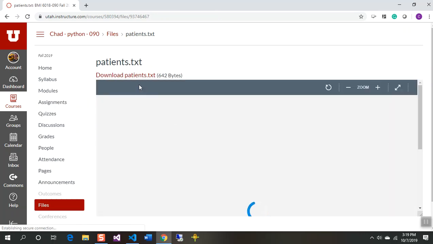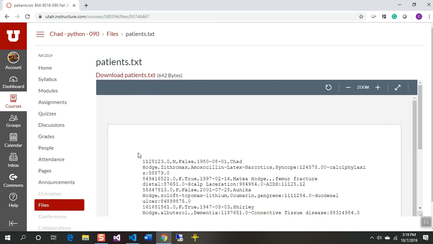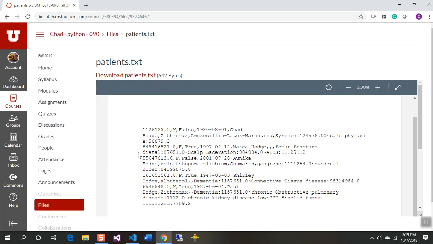And this is the text file right here. And it's the exact same patients that you've done before. They're just in this file, and they're in CSV format. CSV means comma separated values. And so you're going to read these patients in. Each line is a distinct patient.